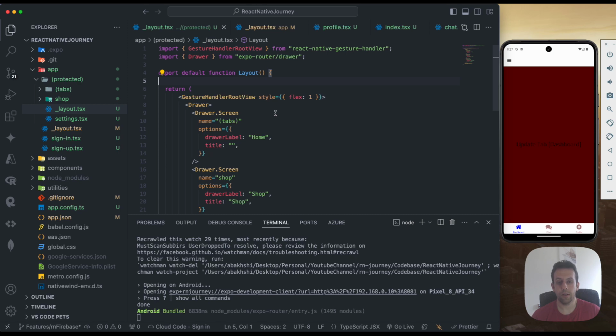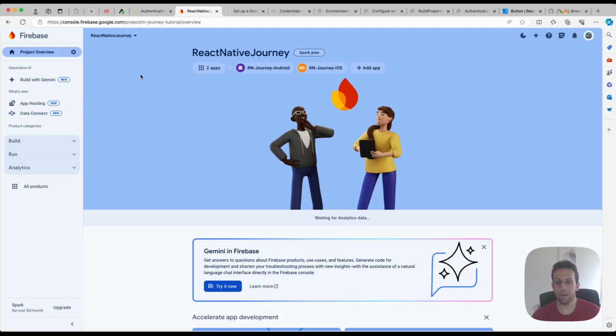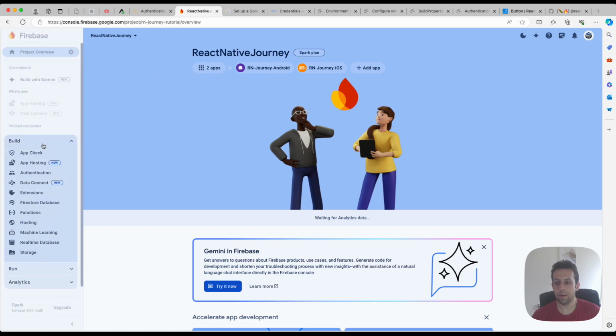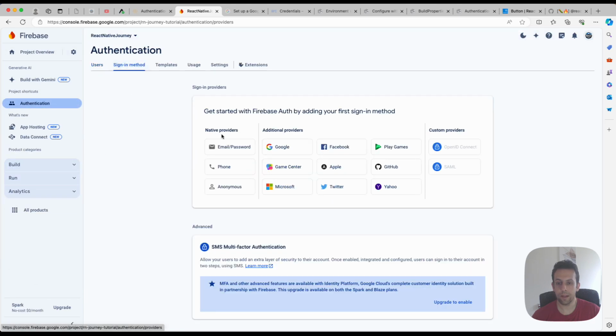Before we do the auth part, there is something we need to do in the Firebase console over here. We need to activate authentication inside this build section here. We need to make sure that the sign in method for email password is activated.